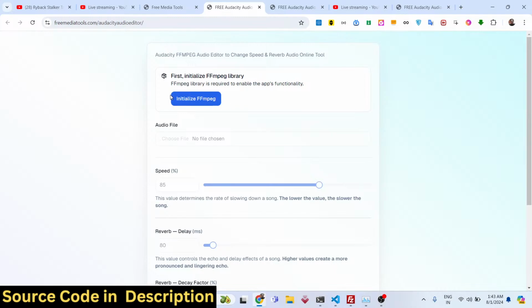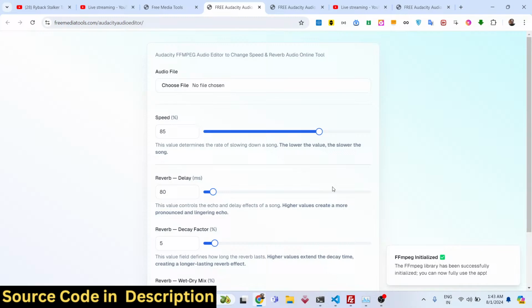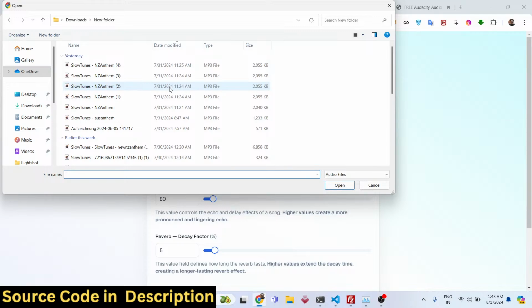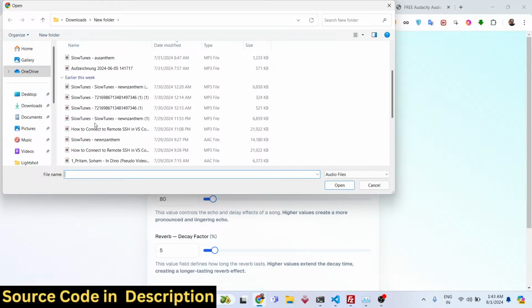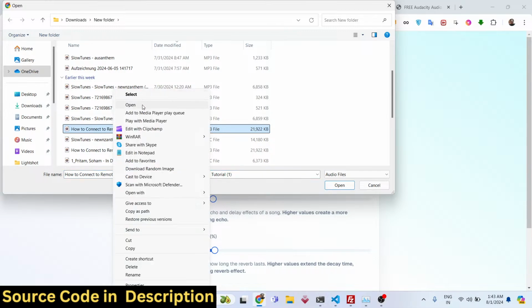First of all, you need to click this button to initialize the FFmpeg WebAssembly library in the browser. You will see a notification that FFmpeg is successfully loaded inside your browser. Now there will be a choose file button. Here you need to choose your audio file. You can choose any audio file that you want. Let me choose this audio file, open it, and show you a live preview.